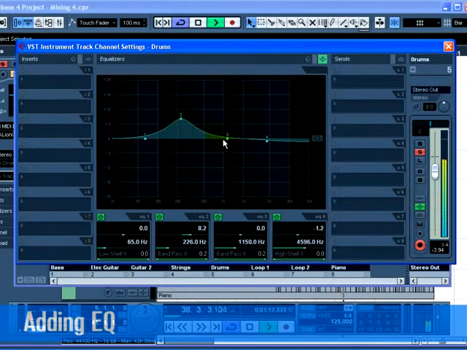Moving the EQ point left or right changes the frequency of the EQ. The EQ band frequency at the bottom of the EQ window gives you the value of this frequency. If you hold down Alt on the PC or Option on the Mac, you can restrict the movement of the EQ to just left or right.